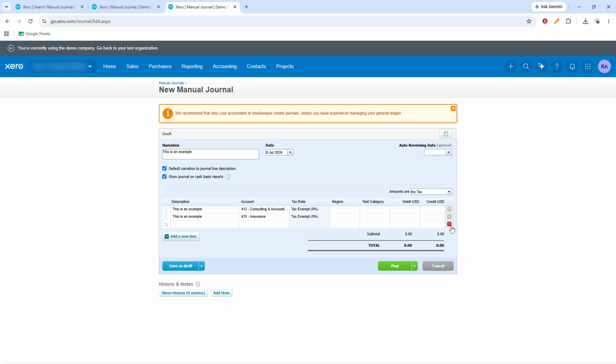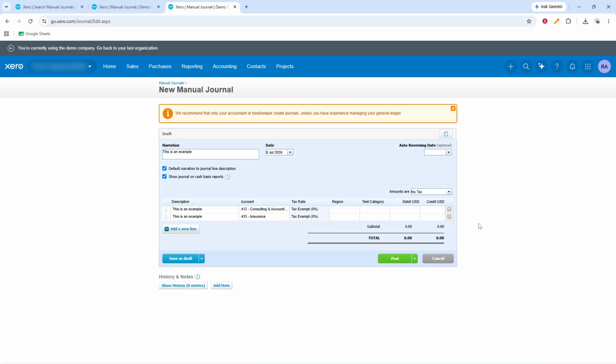Before posting the journal, check that the total debits and credits are balanced. This is an important detail because the journal cannot be completed properly unless both totals match. Review the amounts carefully and confirm that every debit has a corresponding credit. If the totals do not balance, go back through the lines and correct the amounts or account selections as needed.